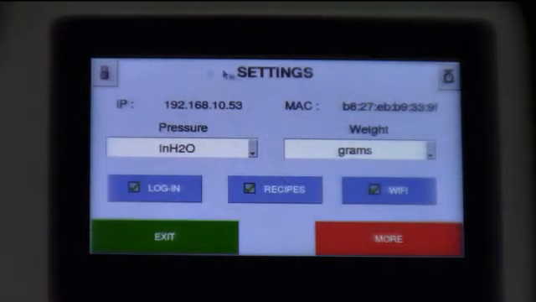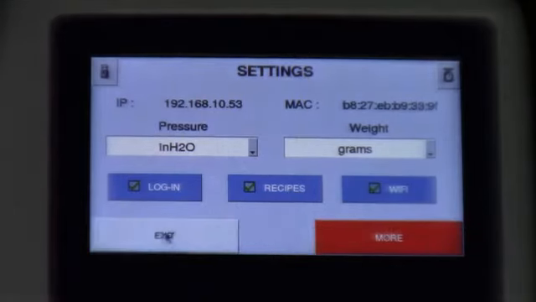Notice the IP address of the unit is displayed. There are other ways to connect to a network, and that is hardwired through the Cat5 connection located on the back of the unit. However, because it's not an open Wi-Fi or open network connection, it may require the approval of the local IT officer to connect this machine. All right, so we'll exit out of this.